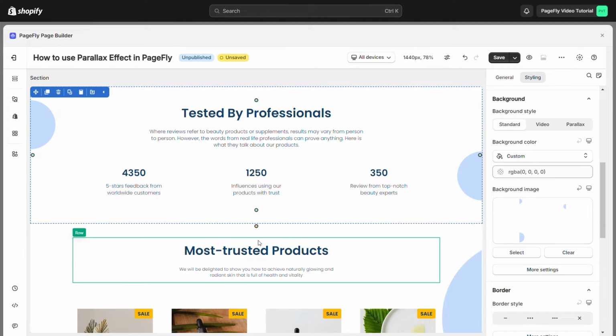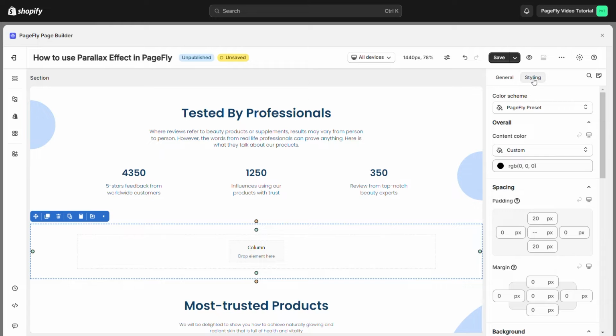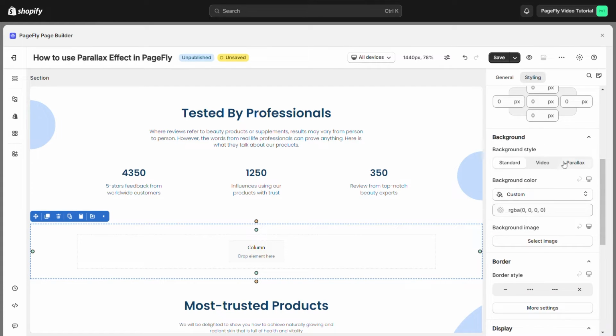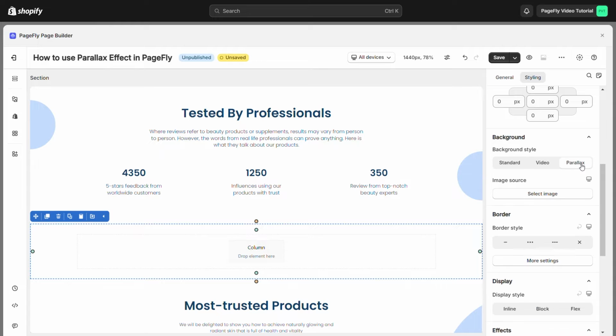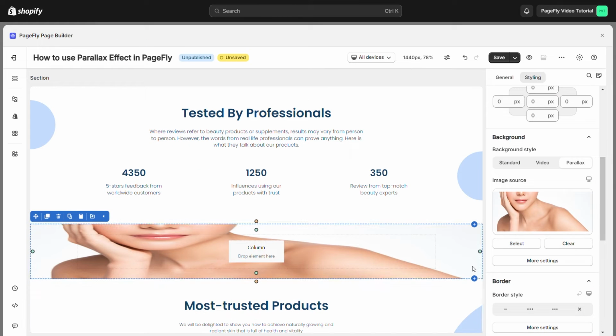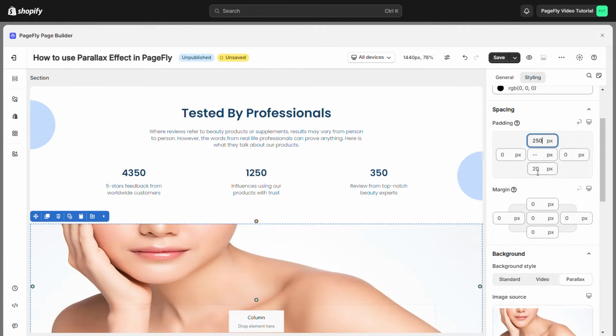Now we are landing on PageFly Page Editor, I will add a new layout. Then navigate to the Styling tab, scroll down to the Background setting. Here, I will choose Parallax for Background Style. Select the image you want. To make the background image show fully, we will add some padding top and bottom like this.